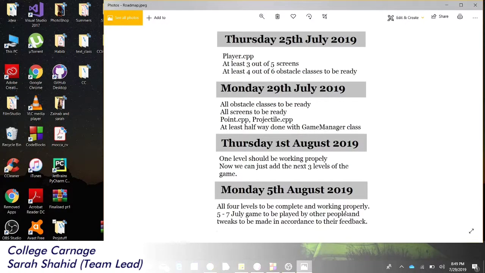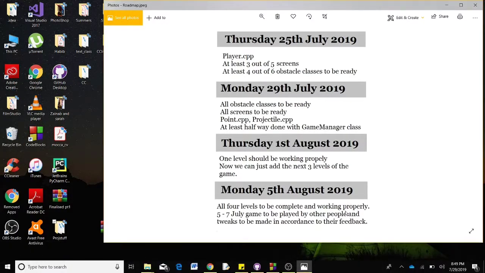So for this week, we decided to deviate a little from our initial plan. Our initial plan was to have all obstacle classes to be ready, all screens to be ready, point.cpp, projectile.cpp, and halfway game manager class to be ready. What we instead decided to do was to implement collision detection for the player and the obstacles, the player and the power up.